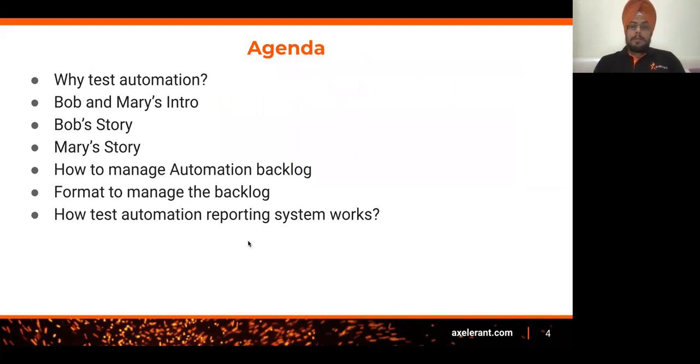This is the agenda of this presentation. First of all, we'll discuss why test automation is needed, and there are a couple of characters which I have already introduced in this session. One is Bob, one is Mary. Bob is not familiar with automation, and Mary is familiar with automation. Then let's see what kind of benefits Mary has and what kind of challenges Bob is facing right now.